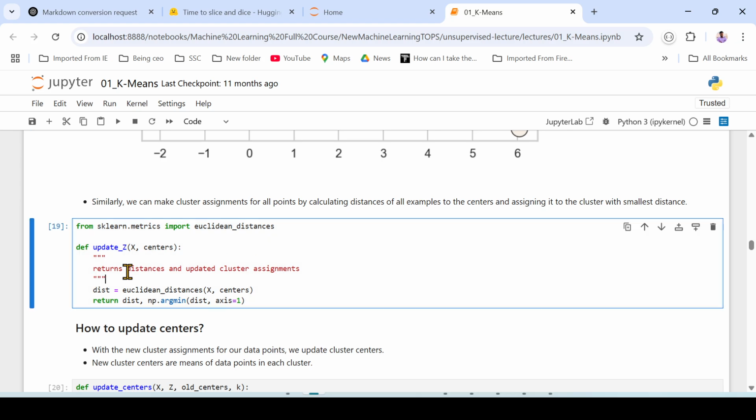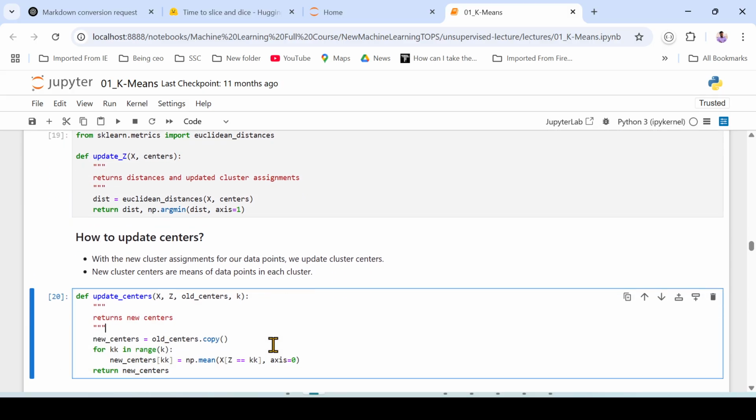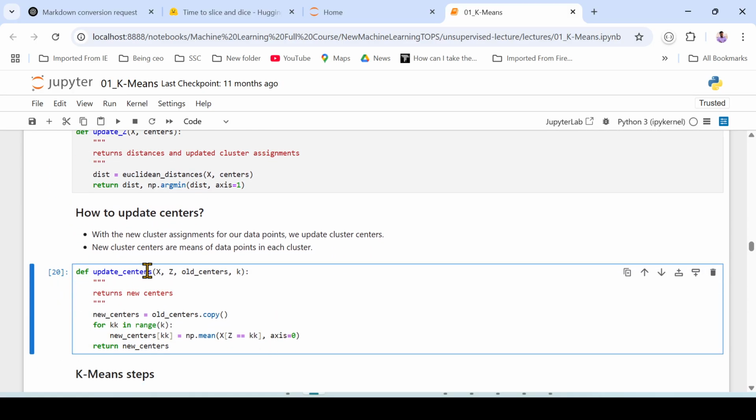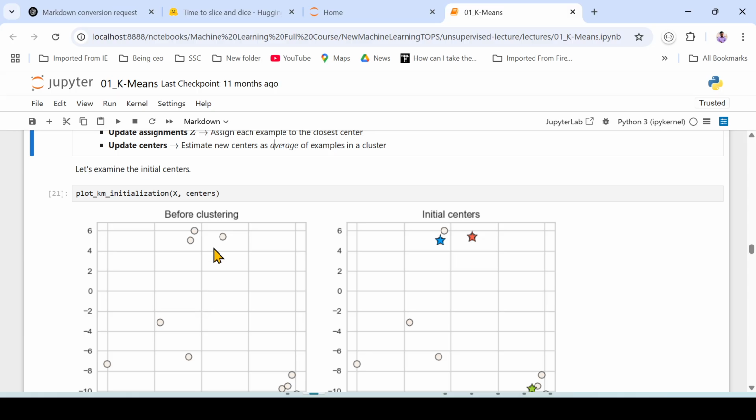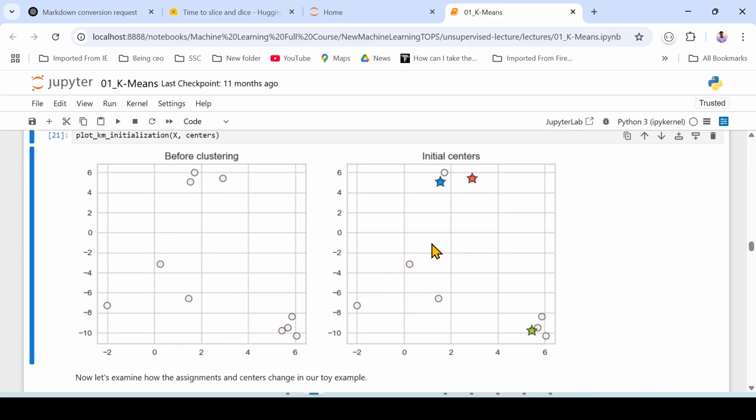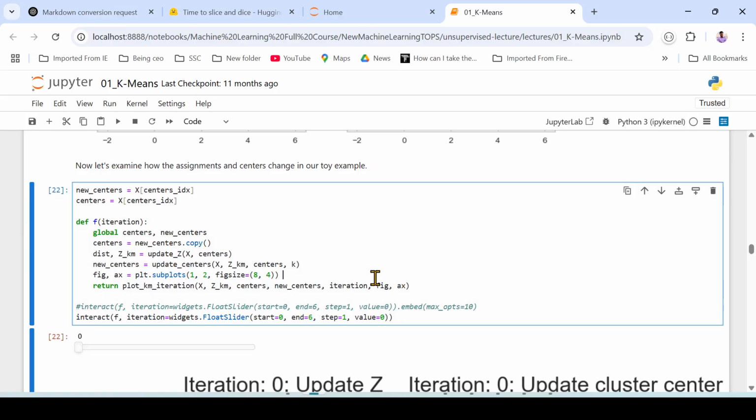Here we have created a function called update z to assign each example to a center. And here we have created another function called update centers, which updates the centers after we assign each example to its new center. After we find it, we'll update the centers based on finding the average of all the data points, right? So these are the functions we have, and this is the first initial centers we have.